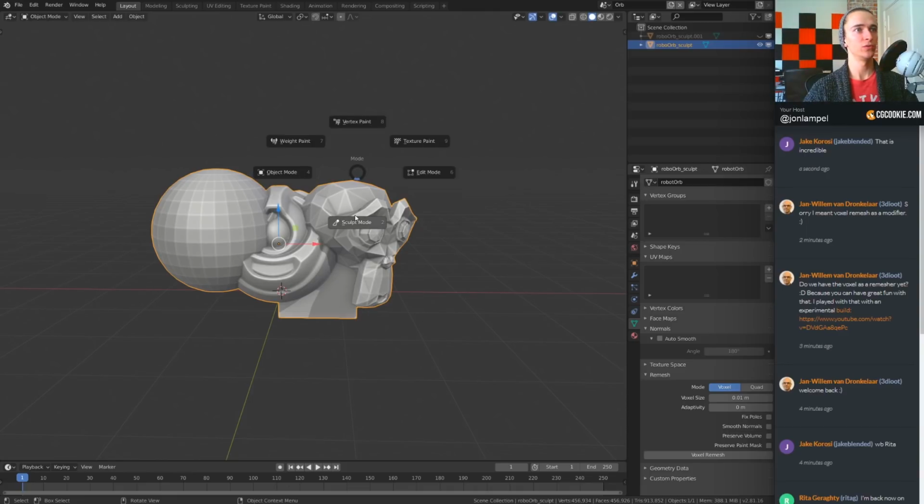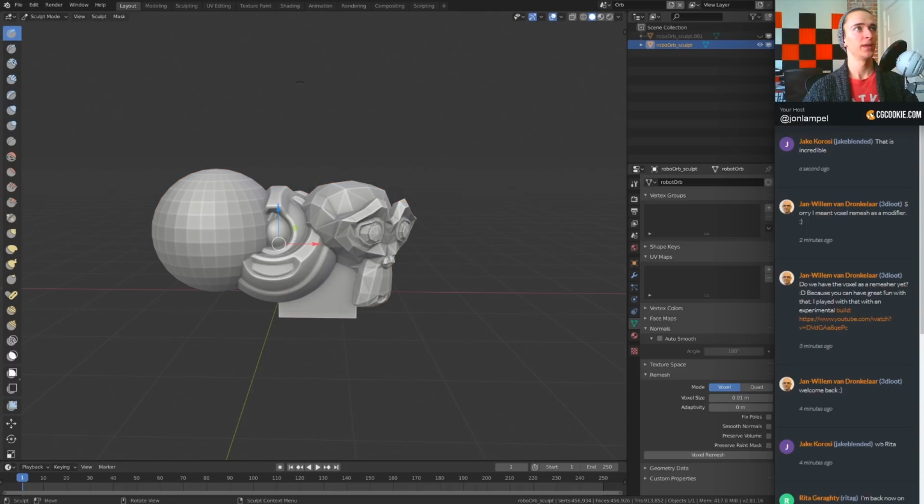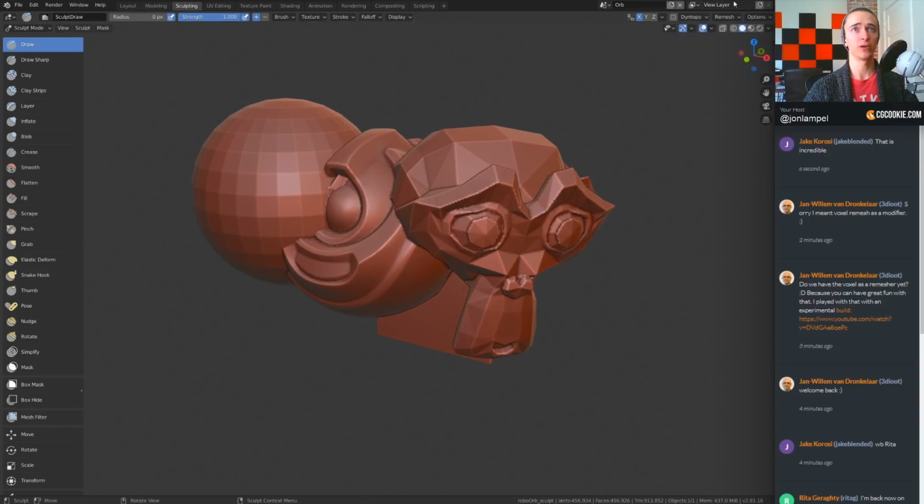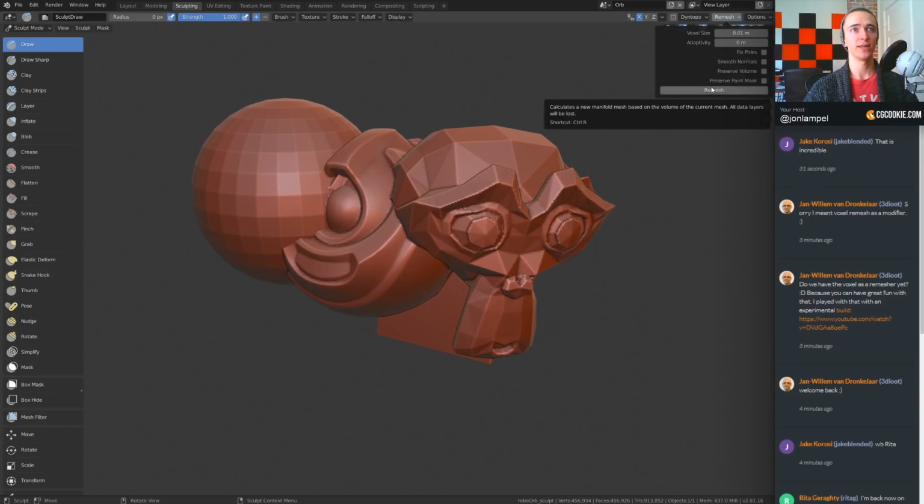So if you go to sculpt mode here, and actually let's go to our sculpting layout or workspace. So I have these options at the top. There's a remesh drop down here for voxel remesh. So you can do that from within sculpt mode. There's also a hotkey for it, which I don't remember offhand. Oh, it shows us right here, Control R.